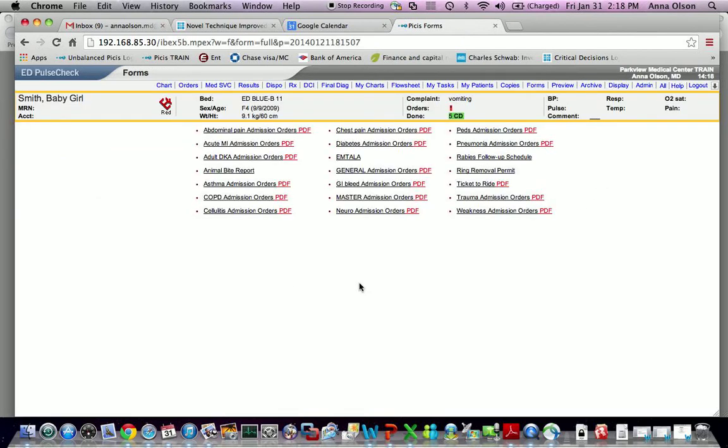So here are the forms. The EMTALA form is there. Detox clearance forms are mostly pre-printed, and they'll bring them to you, and you just sign them. At the end of the day, you can go to My Charts.